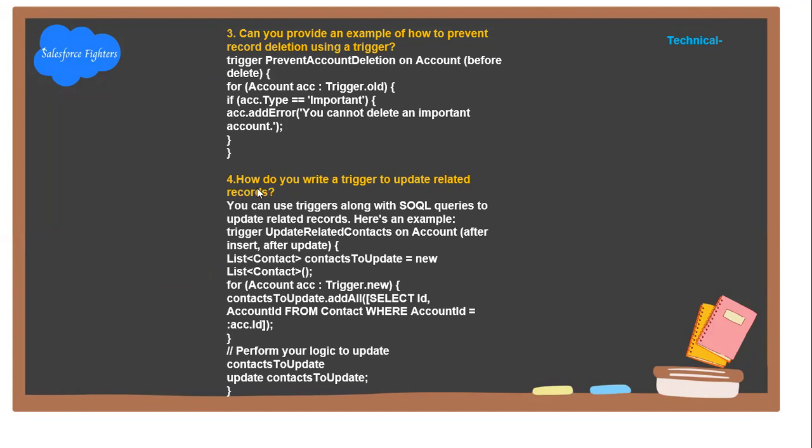Next question: how do you write triggers to update related records? You can use triggers along with SOQL queries to update related records. Here is an example. Trigger UpdateRelatedContacts on Account after insert and after update. List<Contact> contactsToUpdate = new List<Contact>().